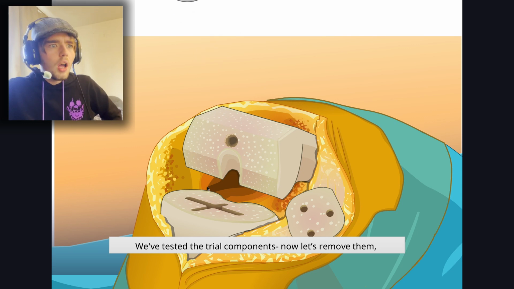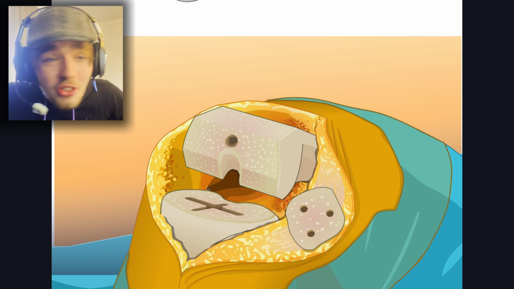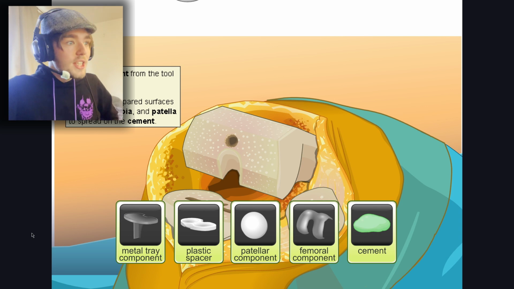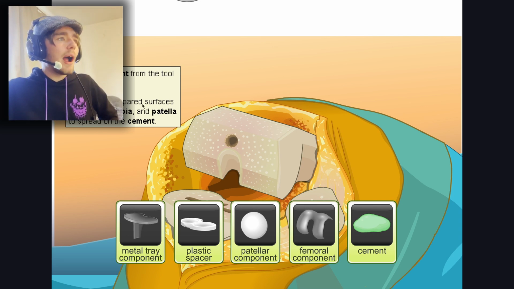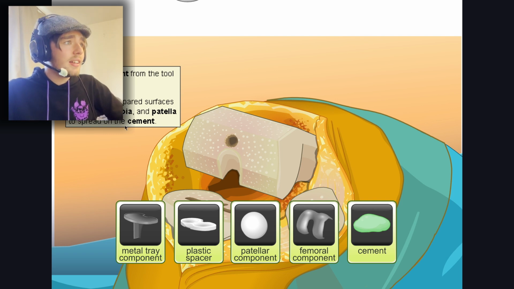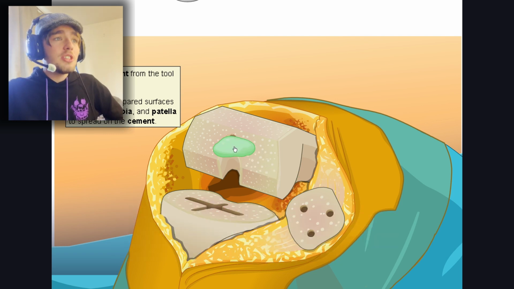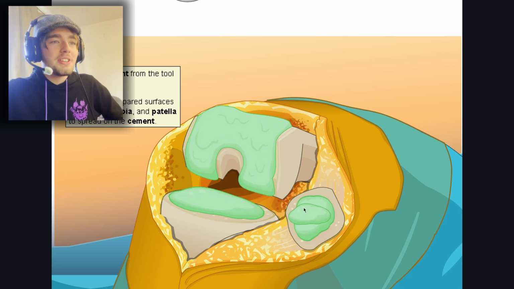Now let's remove them and prepare for the permanent components by applying a special cement compound that binds metal and plastic to bone. The scrub technician has mixed up a batch of cement for you to use. Grab the cement from the toolbar. Click on the prepared surfaces of the femur, tibia, and patella. Spread down the cement. Okay. I thought they were the real ones. Oh, we put them in and took them back out.